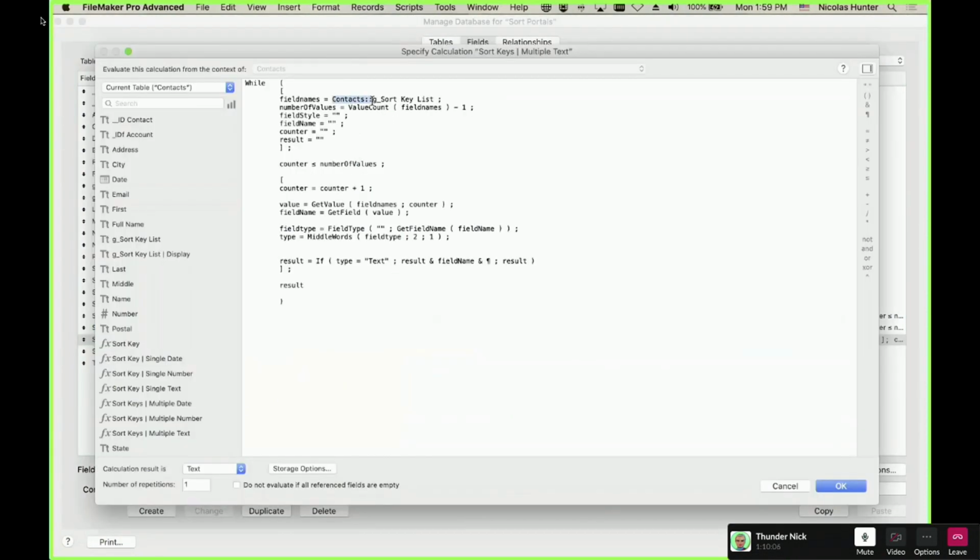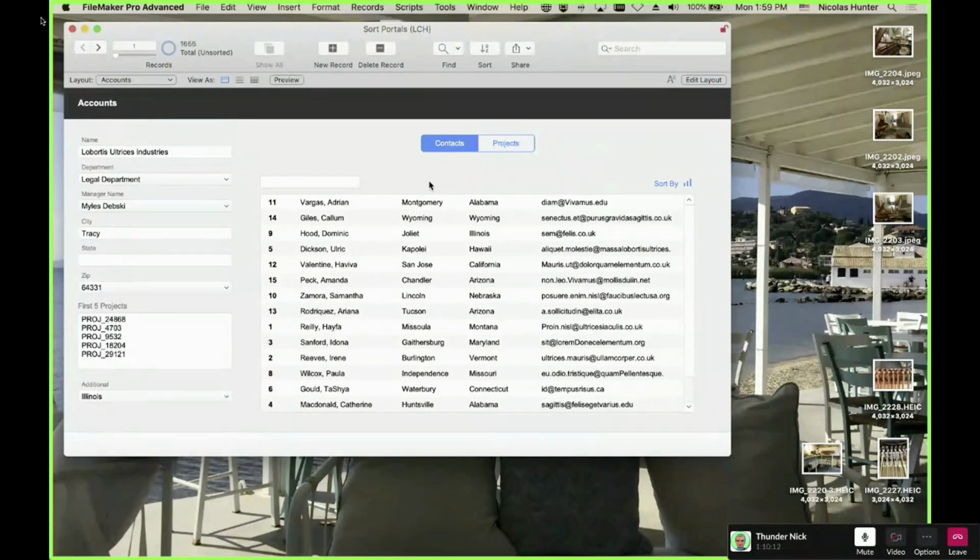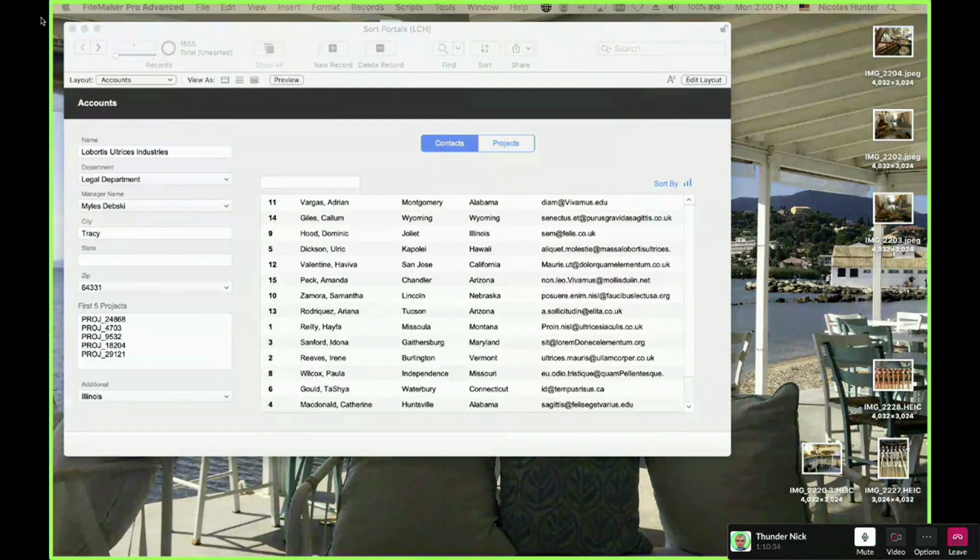Mark has a question. It says, is it better to separate sort fields for each portal you have on a layout, or is it easy to make them work with two different portals? I didn't get the question at all. It's in Discord. Is it better to have separate sort fields for each portal? I think I would have separate fields for each portal, Mark.